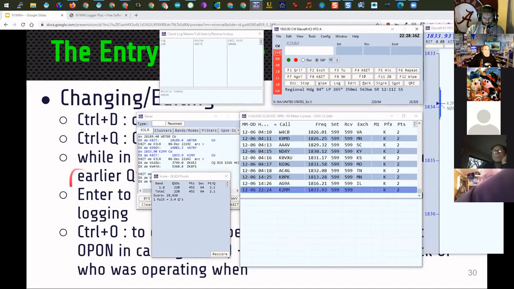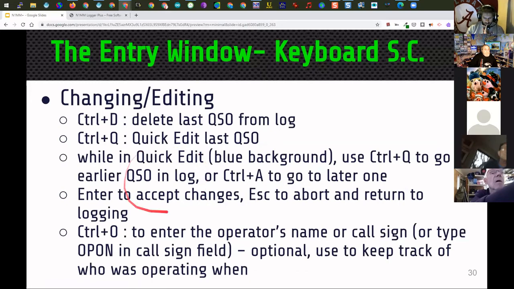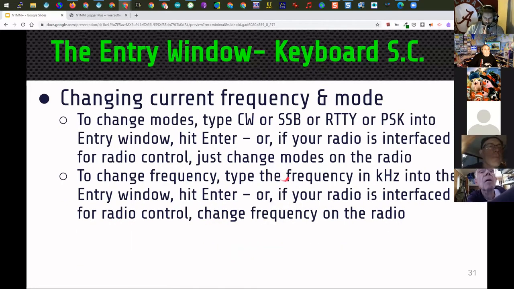And again, these are all things that I don't expect you to remember. They're all in the handout. So these are all in the slideshow for your future reference.